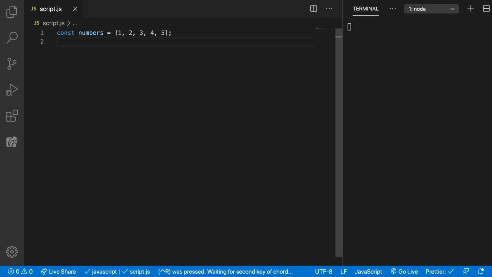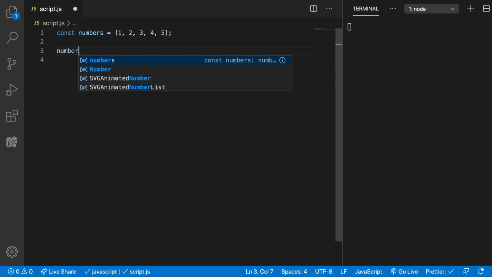The array fill method changes all the elements inside an array with a provided value. Let's see that in an example. We have a numbers array containing the numbers from 1 to 5, and let's say we want to change all of these numbers to 0. We can do numbers.fill(0).